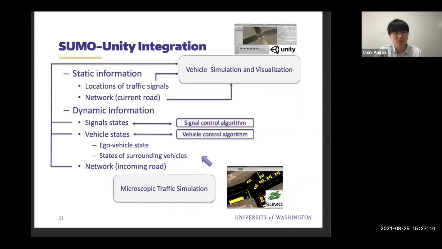Okay, so now we introduce the SUMO Unity integration. In our design, SUMO has two types of information, static and dynamic information. The road that our ego vehicle is initially on and the locations of traffic signals are the static information. And the signal phase, vehicle states, and the incoming road system are the dynamic information. The reason that we categorize the initial road and incoming road is that we would like to reduce the laptop memory consumption. Based on our experience, a typical everyday productivity laptop with just a 2-core CPU and 16 gigabytes of memory is not able to handle an urban-size visualization in Unity.